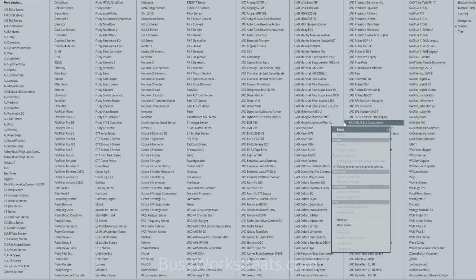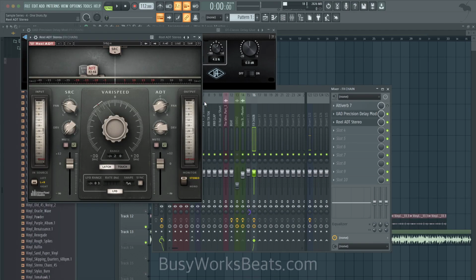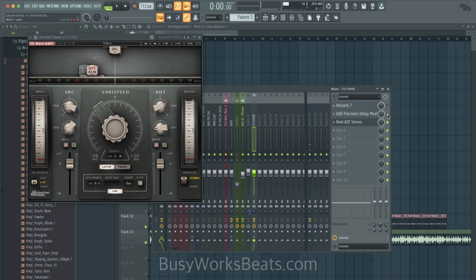All right, so it can get pretty weird. I can't even really hear what's going on there. So let's just do a pre-built weird plugin called Real ADT.